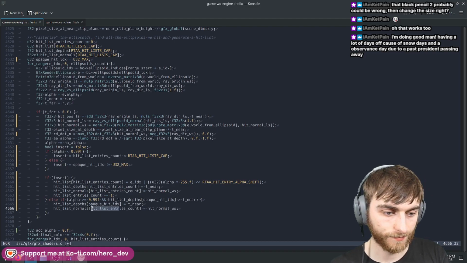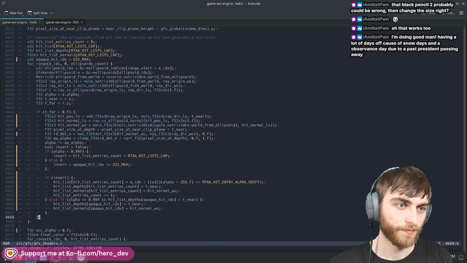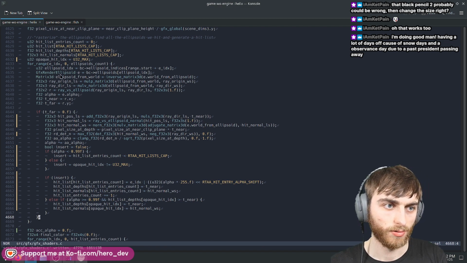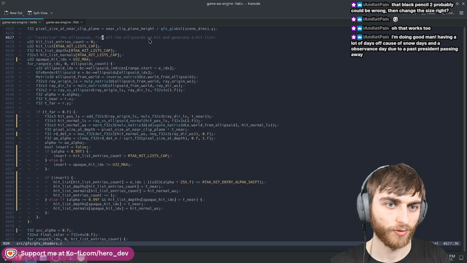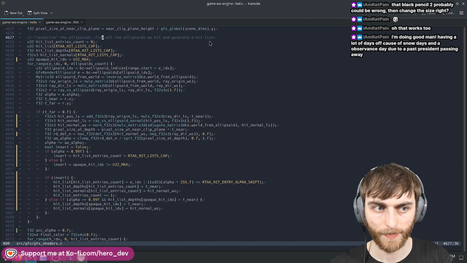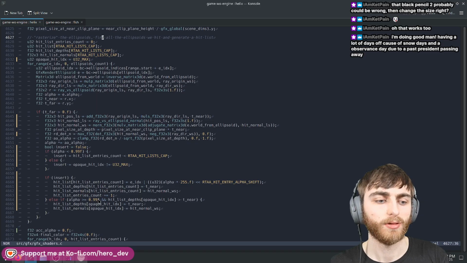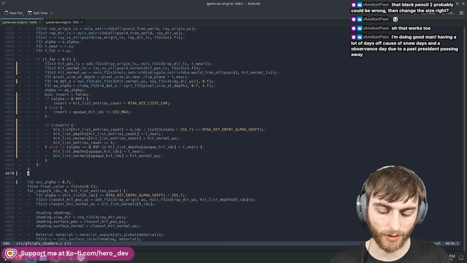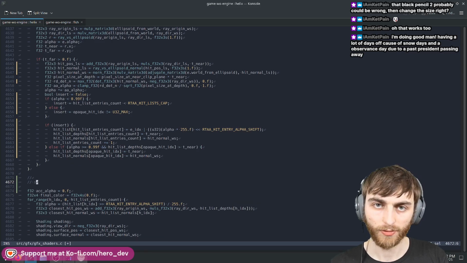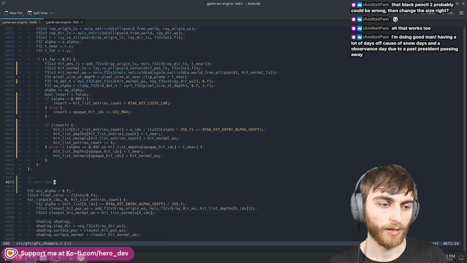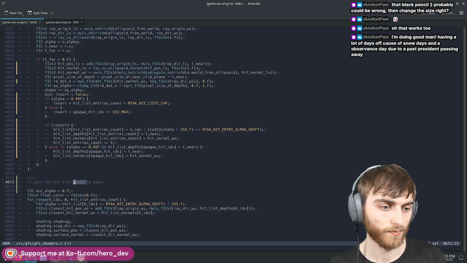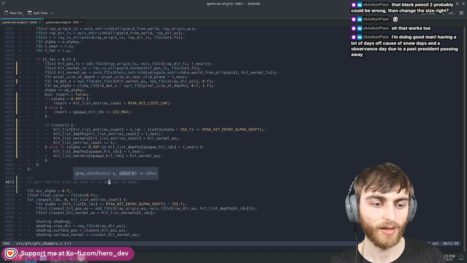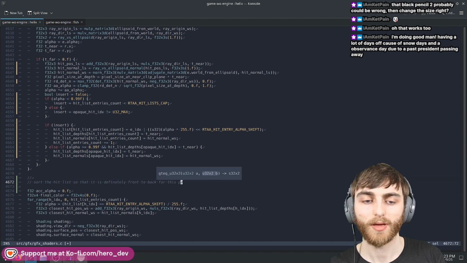Alright, bit of a copy-paste bug there. Okay, so now we've made this so rasterize the ellipsoids, find all the ellipsoids we hit and generate a hit list. Excellent. So that comment still applies. Now this is where we do a new thing. Now we want to sort the hit list in front to back so that it is definitely front to back for this pixel.